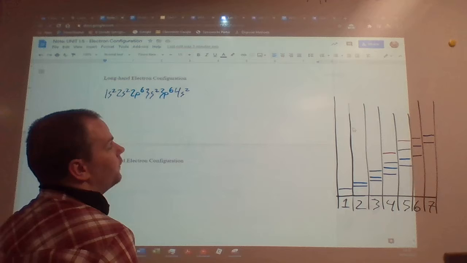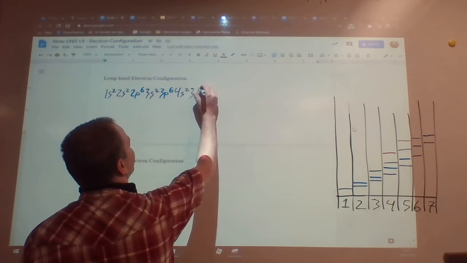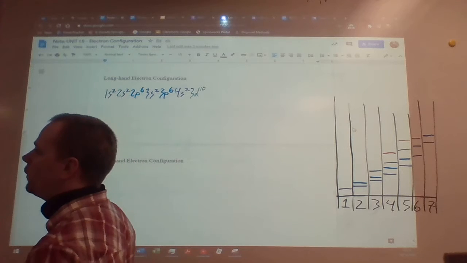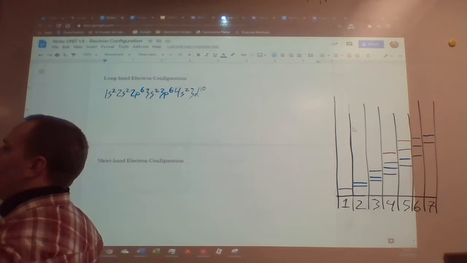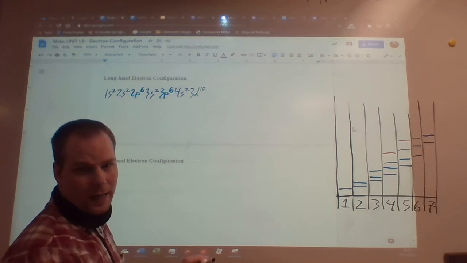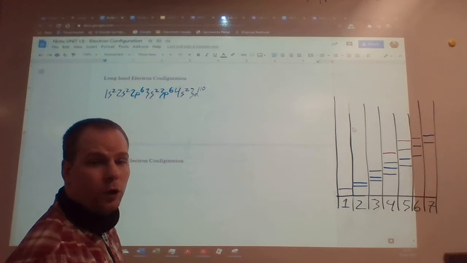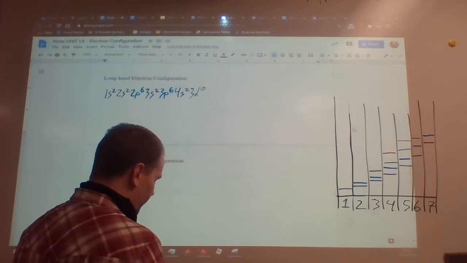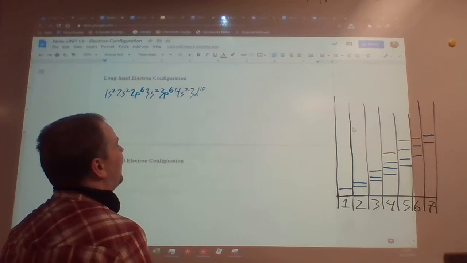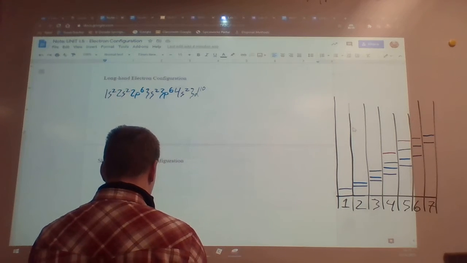Then we hit our first d subshell with 3d10. Now, at this point, we have accounted for almost half of the electrons in lead. And it's going to go faster as we get higher because we're going to have more of the larger subshells. So after 3d comes 4p.